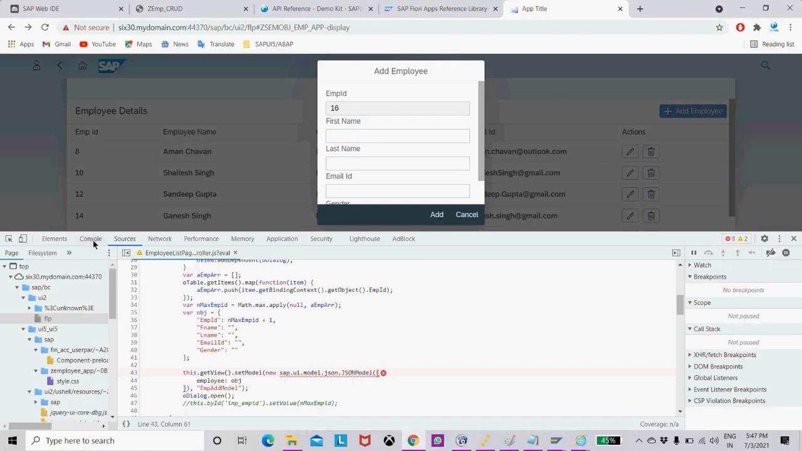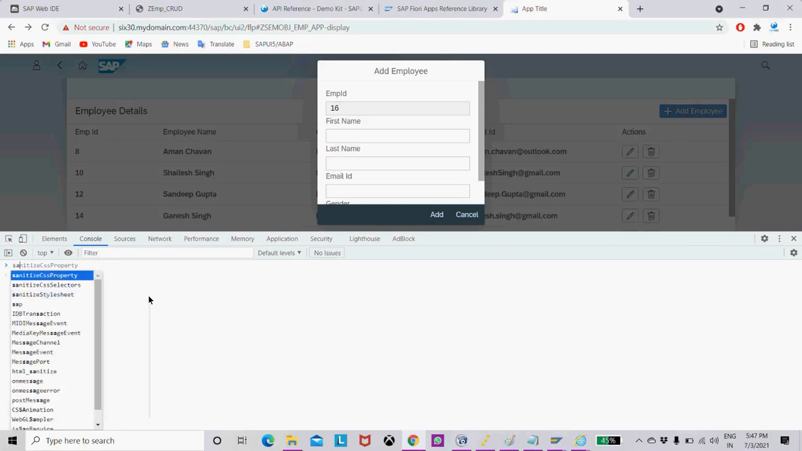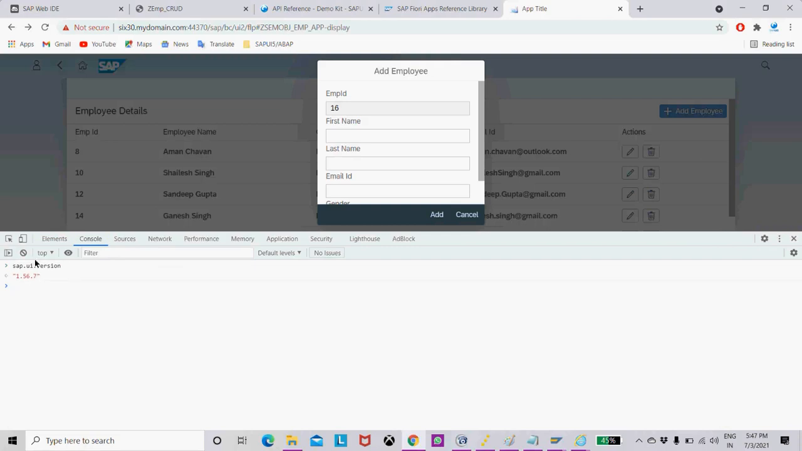And for checking the version in the console, just clear it and you can directly type sap.ui.version. Okay, so this is the current version of your UI5, not the Fiori Launchpad, the UI5 version. Okay, 1.56.7.